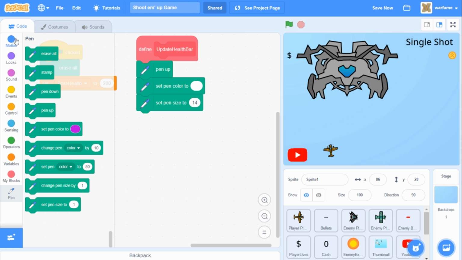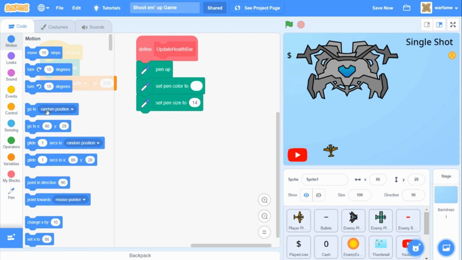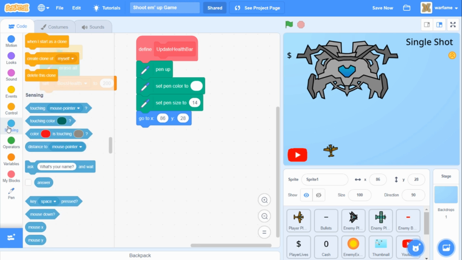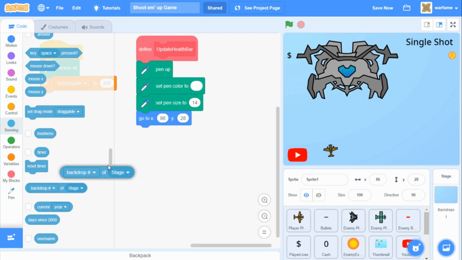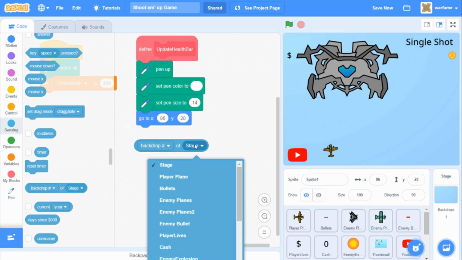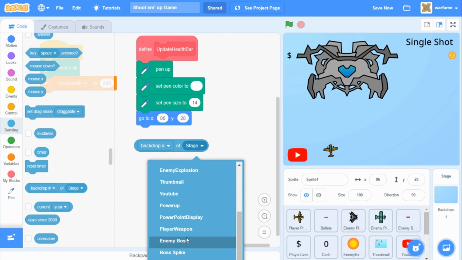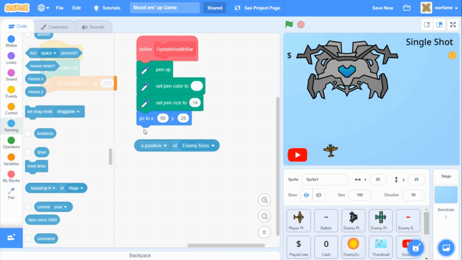So I'm going to go to Motion, and then I'm going to drag a go to XY block, and then I'm going to go to Sensing. And from there, we can get the X position of the enemy boss. So let's change this stage part to enemy boss. And then we have the X position.